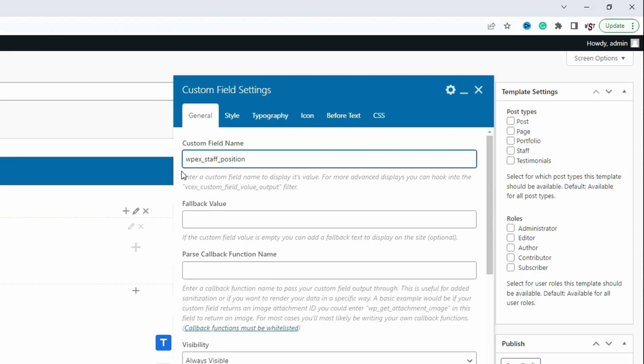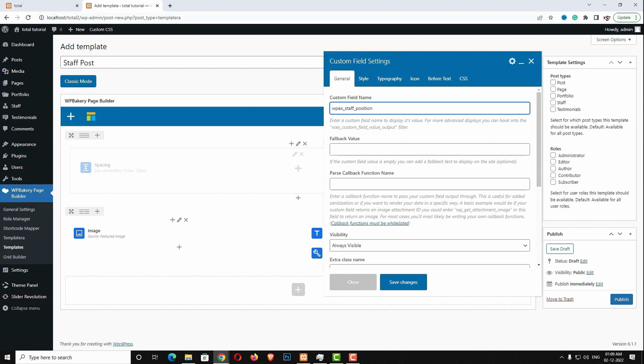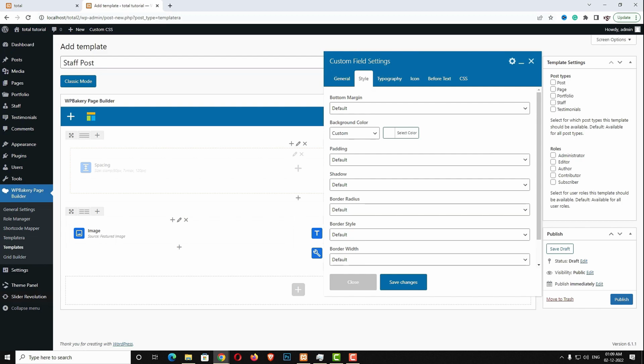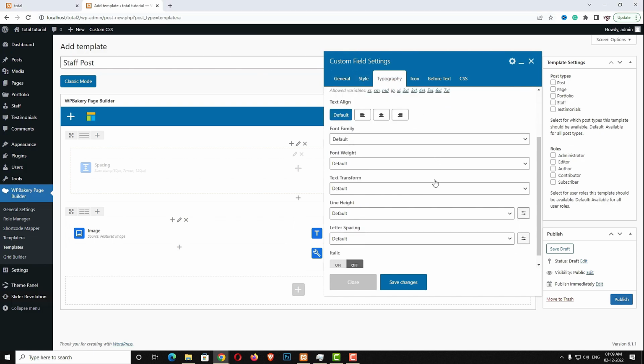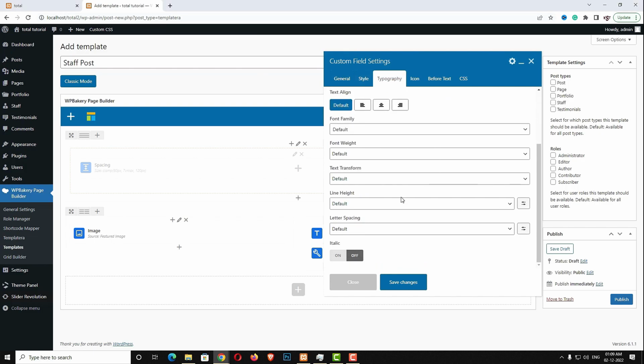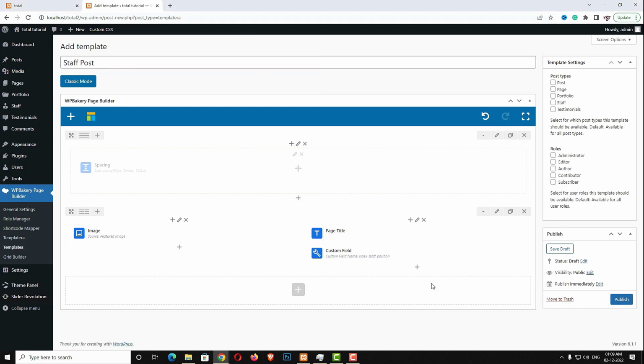and here I am writing WPEX underscore staff underscore position. Okay, write exactly this one. So it will indicate the staff position, I mean staff designation. Come back to the style. Here everything I am keeping as it is, no need to change anything. Even in the typography also I am keeping everything as it is. Let me click on save changes.